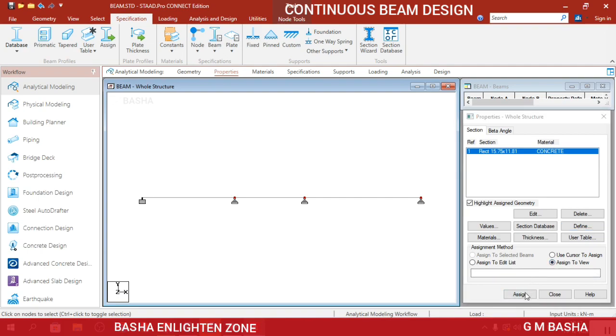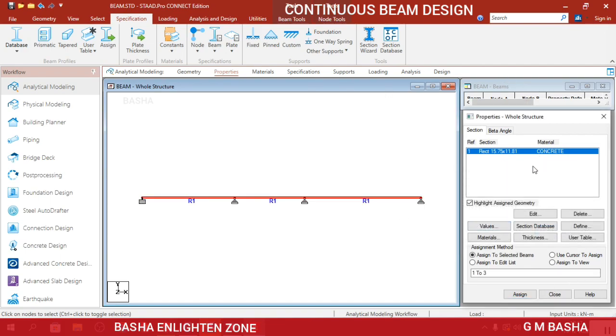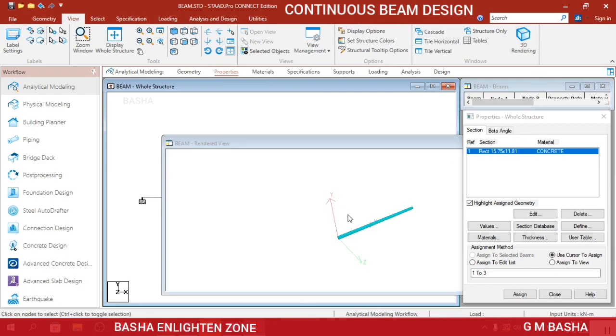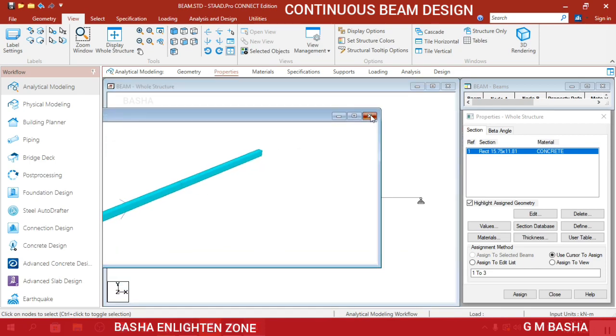By default it will assign to the entire beam. If you choose assign to view, the entire beam will be highlighted. If you want, you can cross check in the view option, in the 3D rendering view. The 3D rendering view means whatever properties you assigned will appear in 3D mode. For example, see here it will be 0.3 and the y direction will be 0.4. By default it will be like that. You can check in 3D rendering mode whether it has been assigned or not.